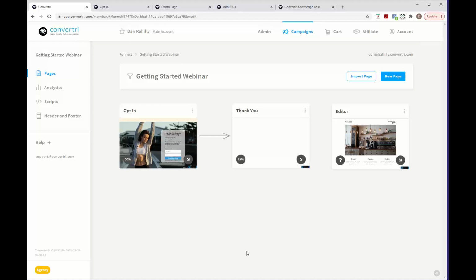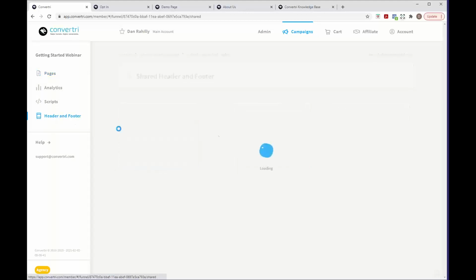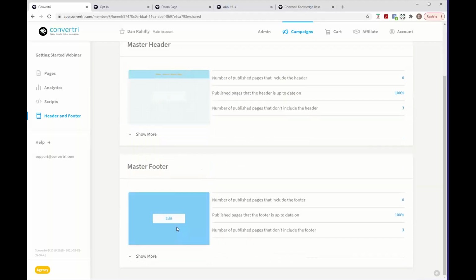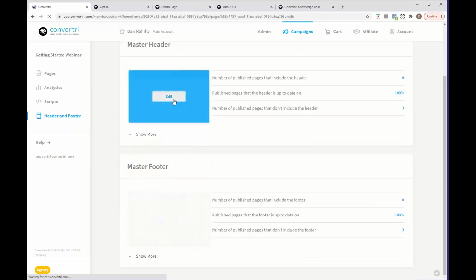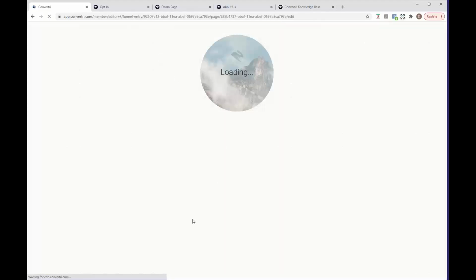And the first one I want to show you is to do with our sticky header, which we've now enabled for our shared headers and footers. So some of you might not know, we have an option to have a shared header and footer for the entire funnel. So if I go into this menu here, you'll see I've got these two cards, and this is where I would edit my master header or my master footer.